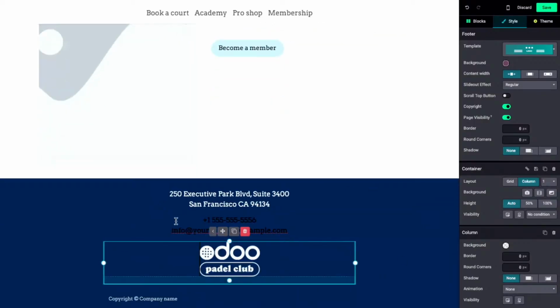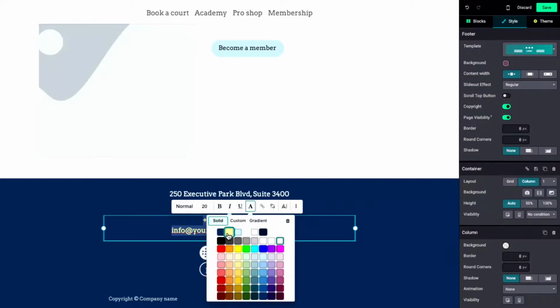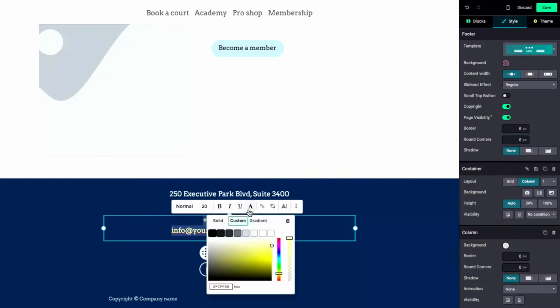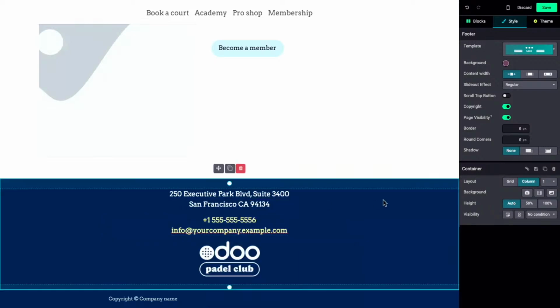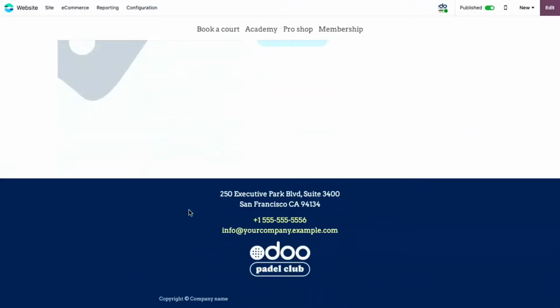All right. This text is not really visible, so I can select it. And with the inline editor, this is new from version 19, I can change the color, make it yellow. So I find the colors of my theme, and I think my footer is done. So I save. All right, I can have a look, and my footer is looking pretty good.